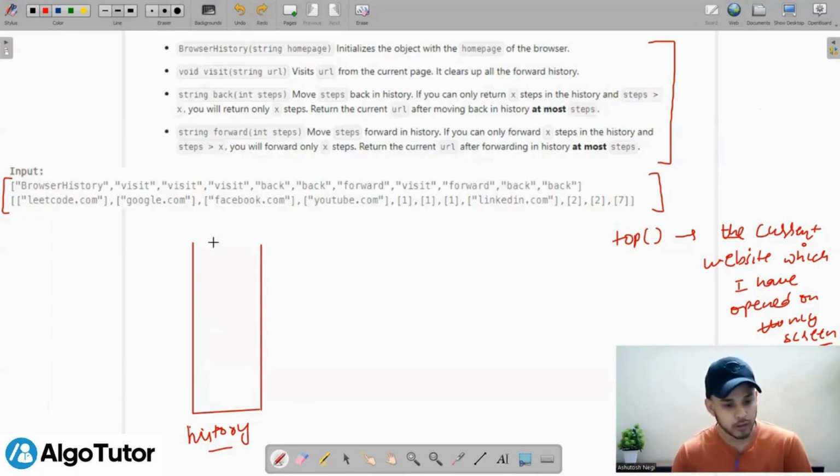Okay, let's move forward. First we are calling BrowserHistory. Whenever we create an object, the constructor gets called. Our constructor function has a parameter, and we are sending a string, the home page. Whenever the object is created, our constructor function tells us the current website which we have opened on our screen. We have sent leetcode.com as the parameter of our constructor, so our home page is leetcode.com. It means we have currently opened leetcode.com on our screen.